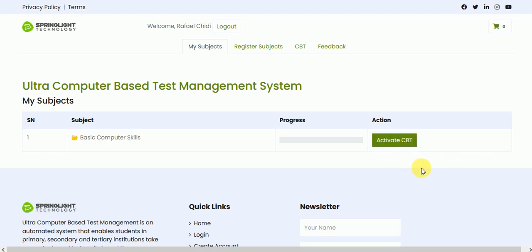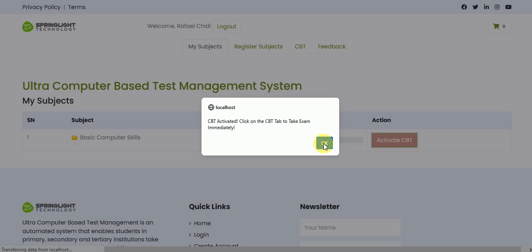It is advised that before the student activates the CBT, the student should be ready to take the test, because once you activate that CBT, your time starts immediately. When the admin is setting the subject and the test, the admin puts a duration and a date and all those things, which I will show you later. So if the student is not ready to take the test, it's better left this way. But if the student is ready, the student can activate that CBT and it gives a prompt.